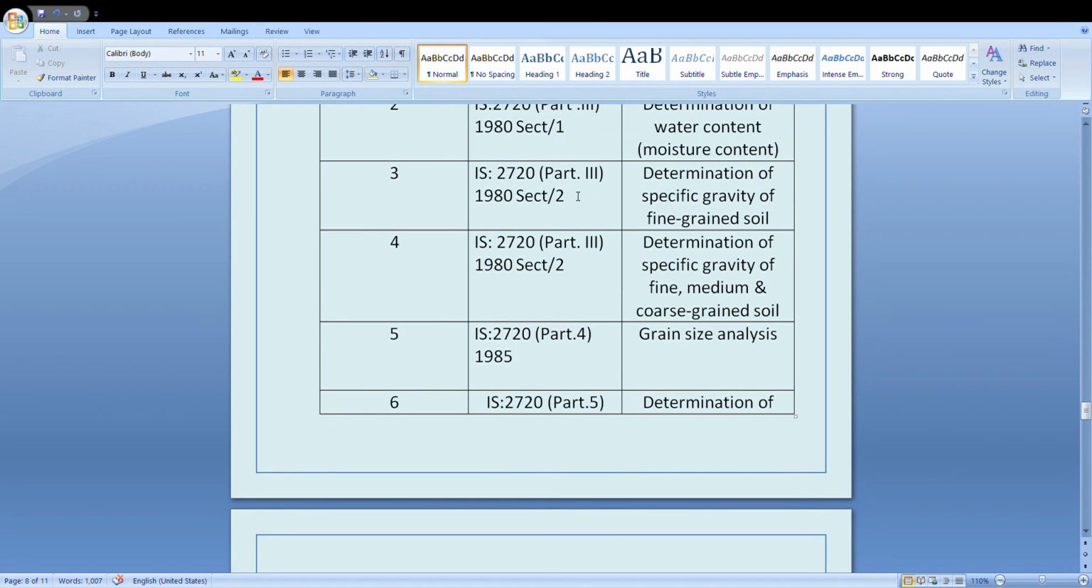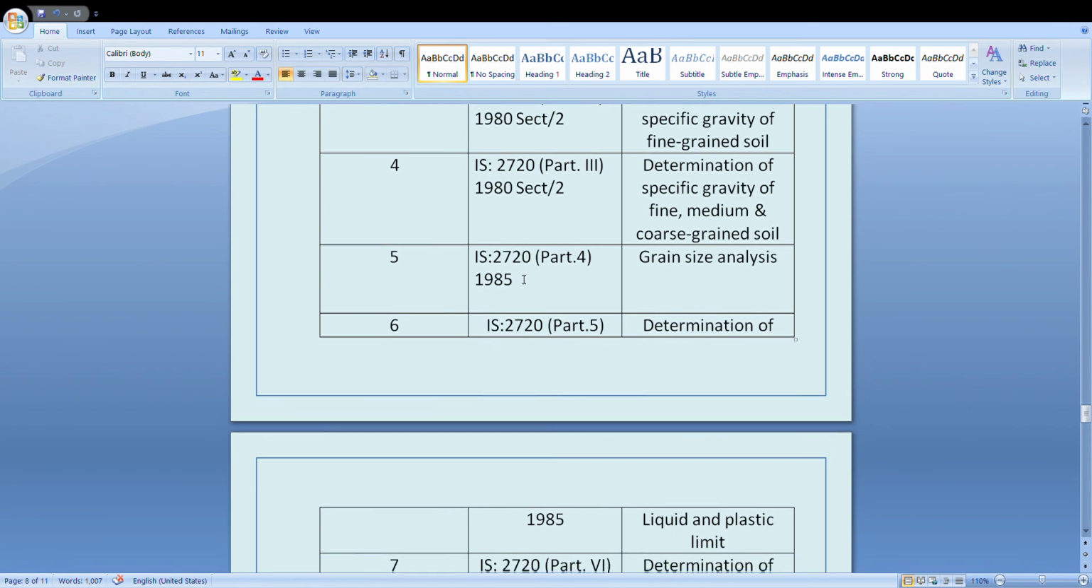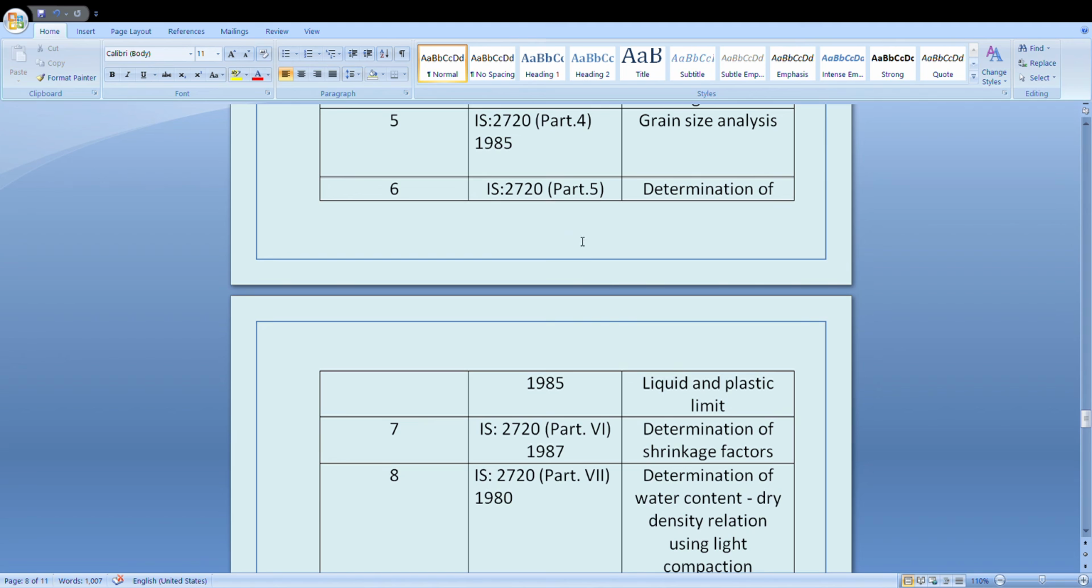IS 2720 Part 3 1980 Section 1 Determination of Specific Gravity of Fine Grained Soil. IS 2720 Part 3 Section 2 1980 Determination of Specific Gravity of Fine, Medium and Coarse Grained Soil. IS 2720 Part 4 1985 Grain Size Analysis.